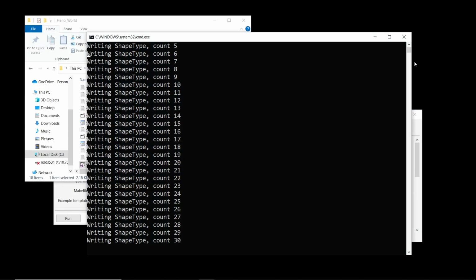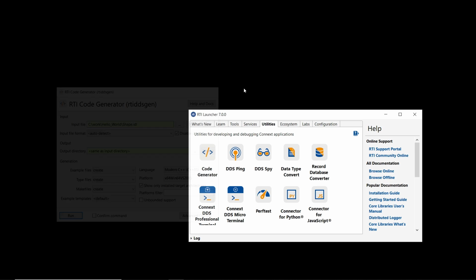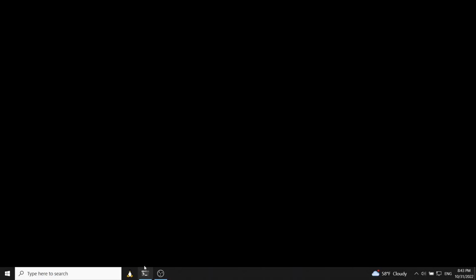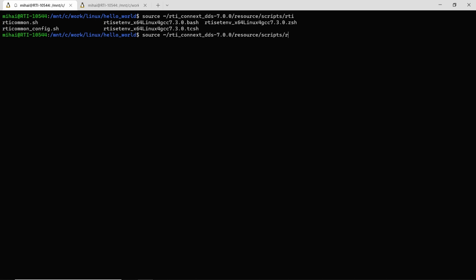Let's not neglect Linux and move there to see how it works doing the same thing from the console. So I have a Windows, I have a Linux setup here. Now on Linux, if you want to run the code generator from the console, the first thing you need to do is to set some environment variables, including NDDSHOME. Thankfully, there is an easier way to do that by just going to the installation path of your Connext 7, for example, resource, scripts, and then there are some set environment scripts here, for example, rtisetenv for the platform that is installed.